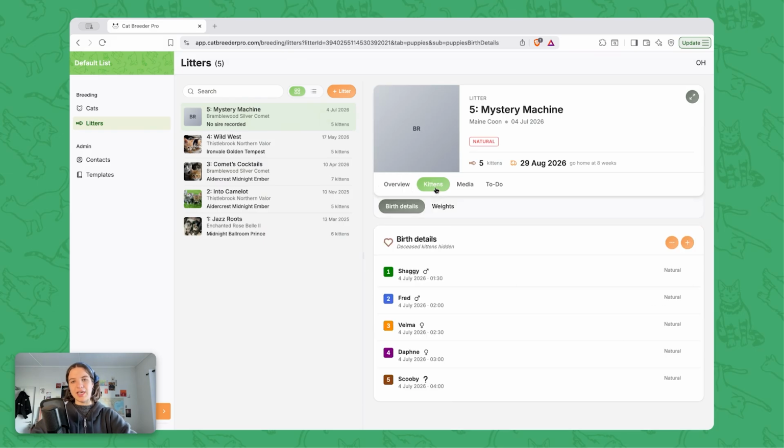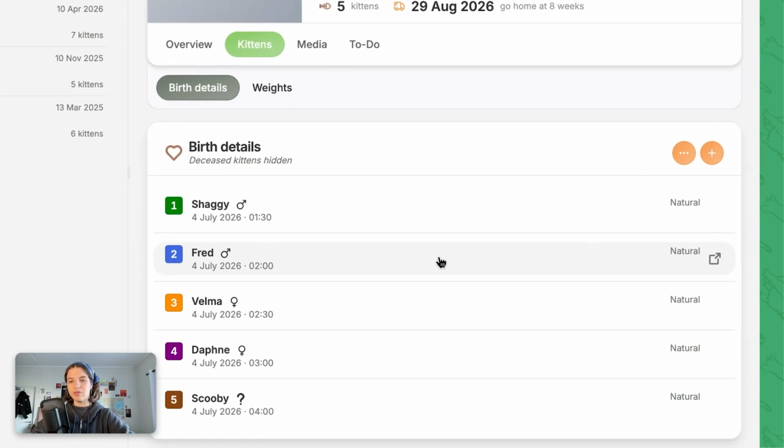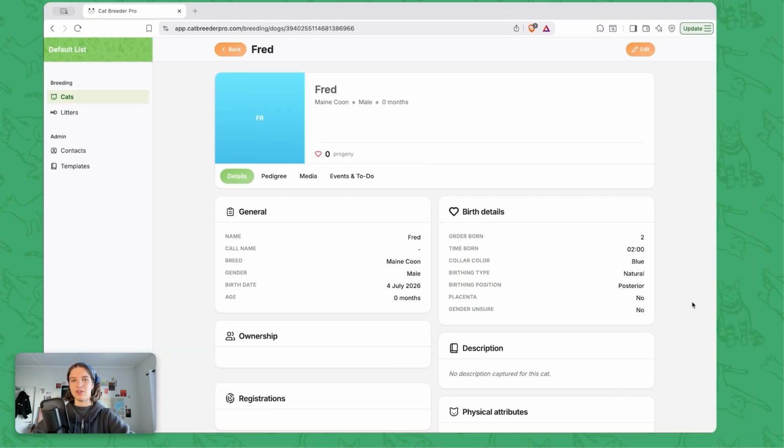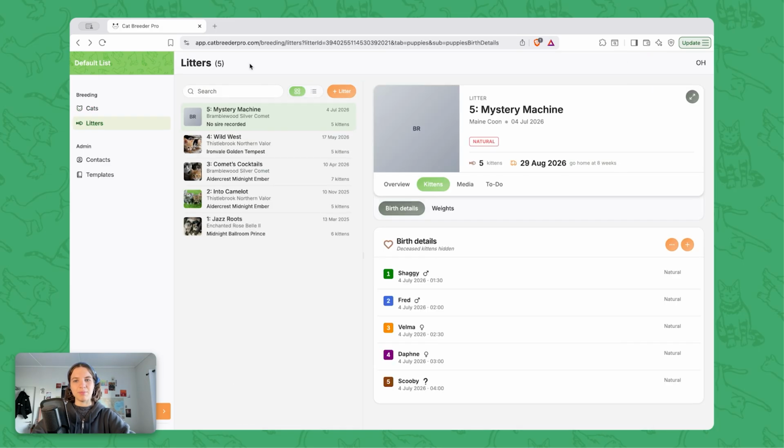I also want to show you that you can navigate to the kittens directly from the litter. You don't have to go look for them in the database. You just do that by hovering on one and clicking on this button over here, and it will open the cat page. I'm going to say back.